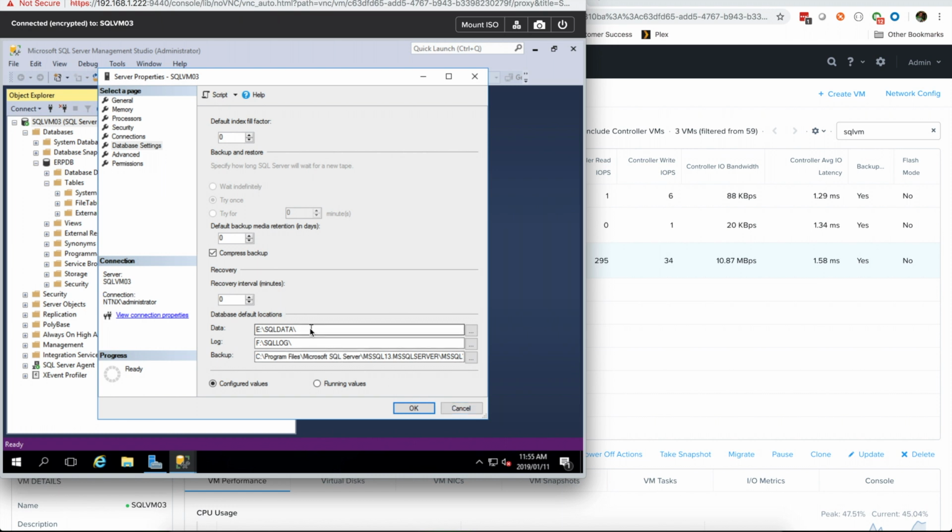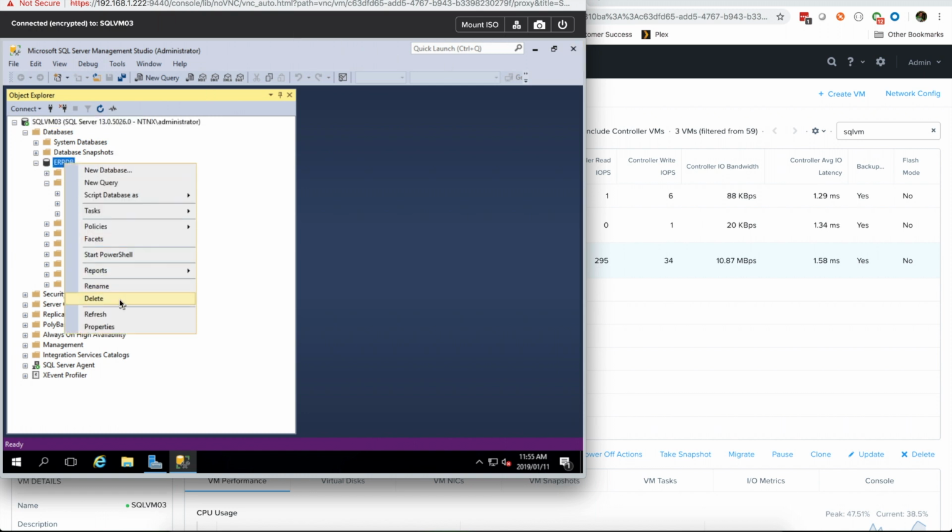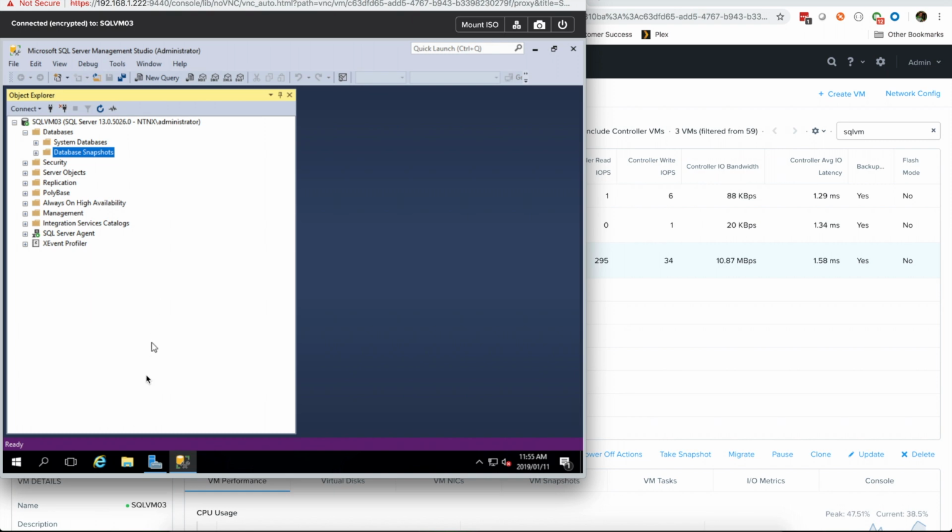You can also see that we've got the default paths for the database mapping back to those drives that we added earlier in the deployment process. So I'm going to go and delete the database now because I want to show you how we will use another product to clone a database from a source server onto this new SQL Server we created with Calm.